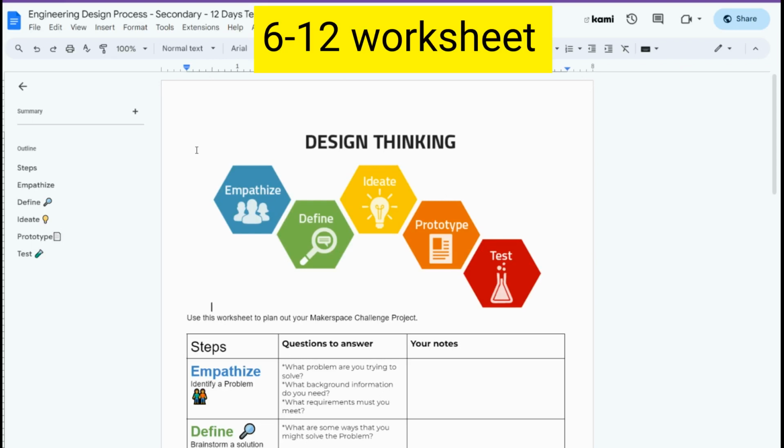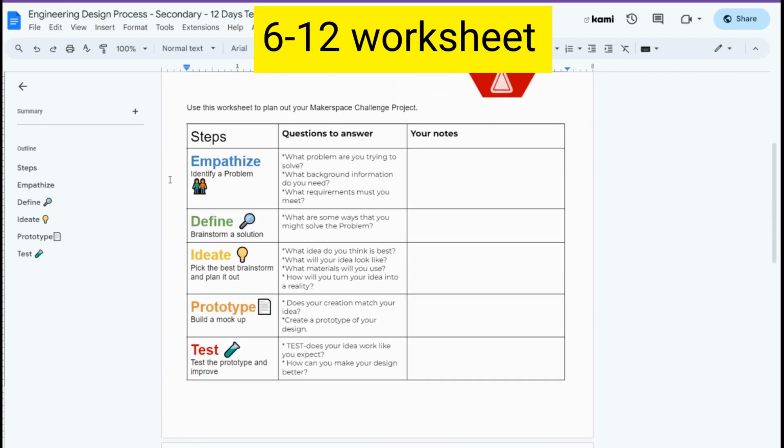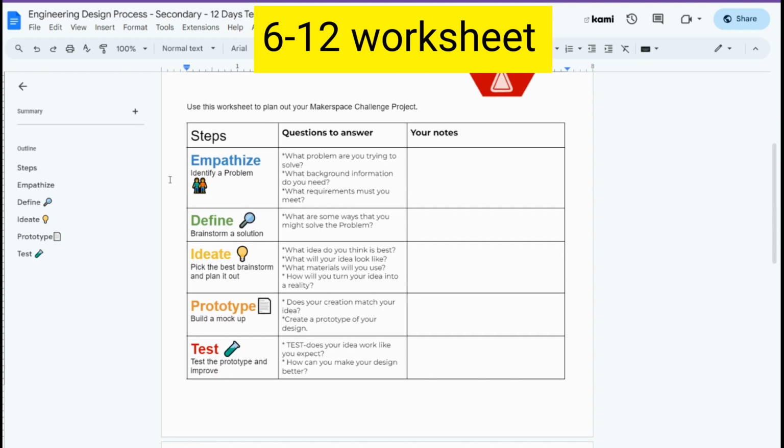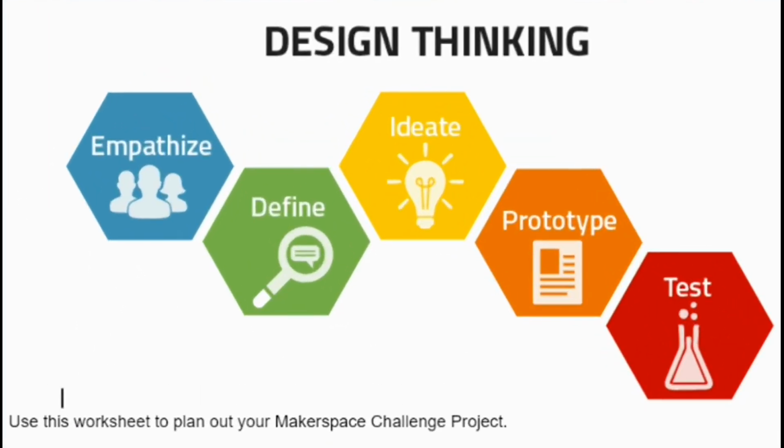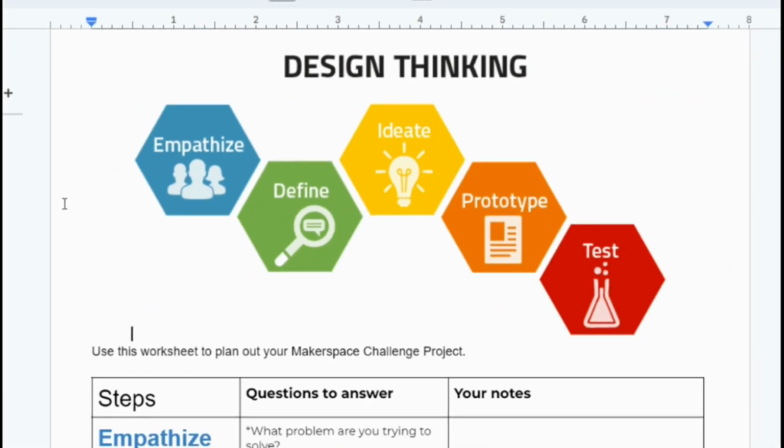If you're a secondary student, we've got this worksheet that is also attached to the EdTech website, and you can either fill it out online or print it or have your teacher print it for you. The steps are the same, the wording's a little different to prepare you for college. Empathize, define, ideate, prototype, and test are basically the same steps.